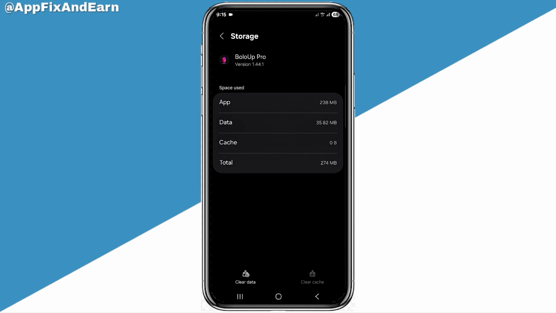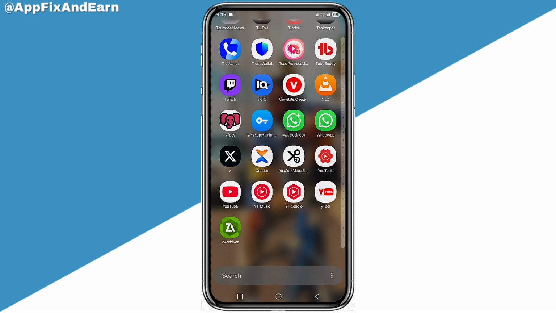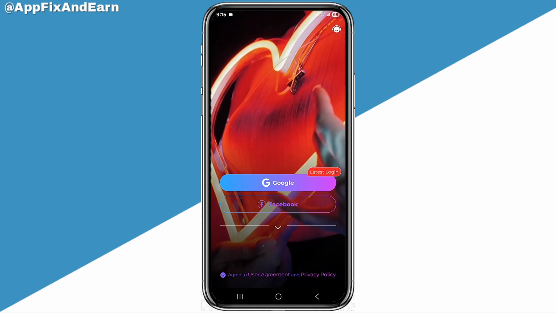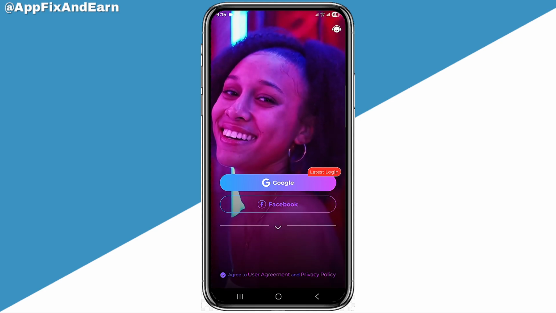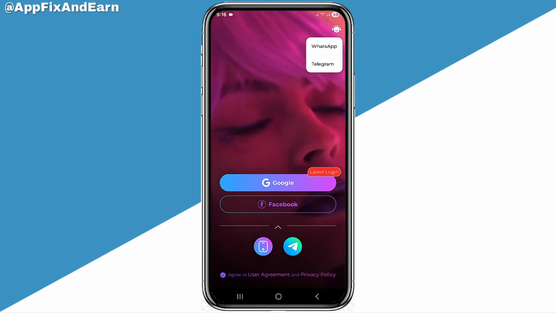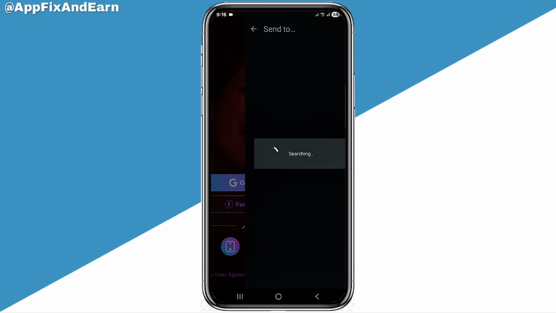Then you need to go back to your boloup. Now if after following these steps it is yet not solved, then this is what you need to do. You can simply go right here where you can see the help icon at the top right corner of the screen. So looking here you can see WhatsApp and Telegram. You can select any of these.